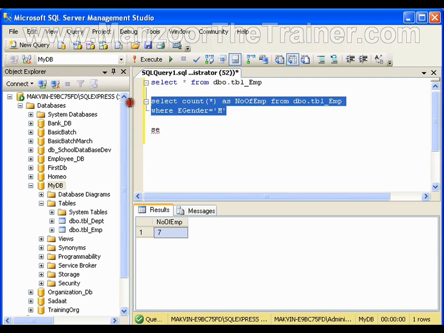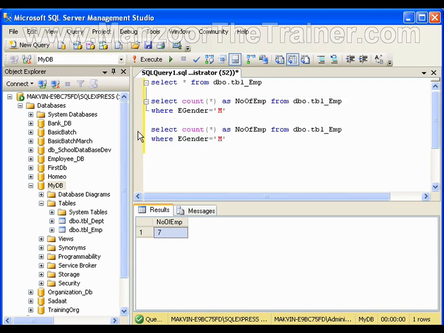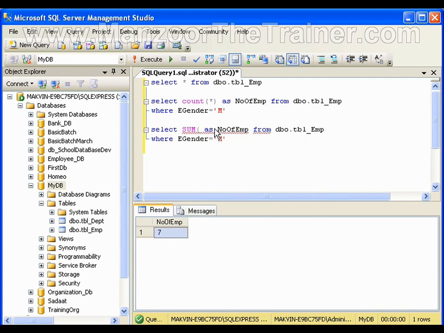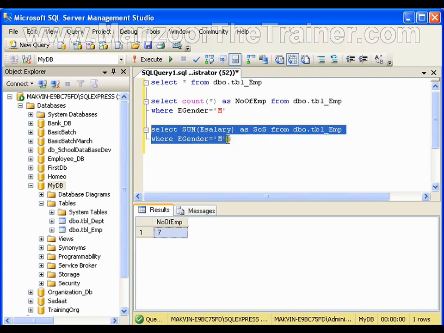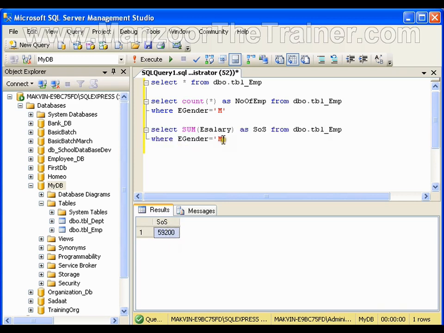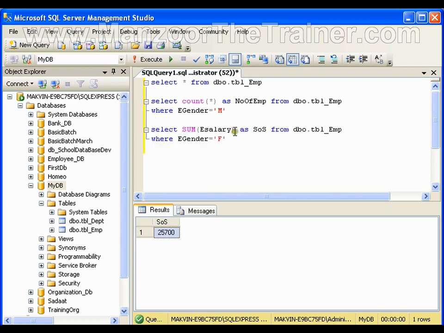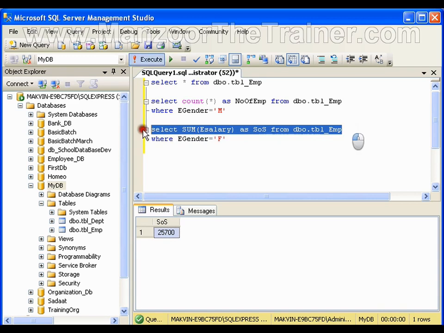Now I'll just go for another simple function, that is nothing but sum of E salary. This will try to find the sum of salaries. It will find sum of salaries of males, that is nothing but 59,200. Sum of salaries of females, 25,700. Sum of salaries of all the employees. I'll just exclude the filter, that is where clause. It will give me sum of salaries of all the employees.